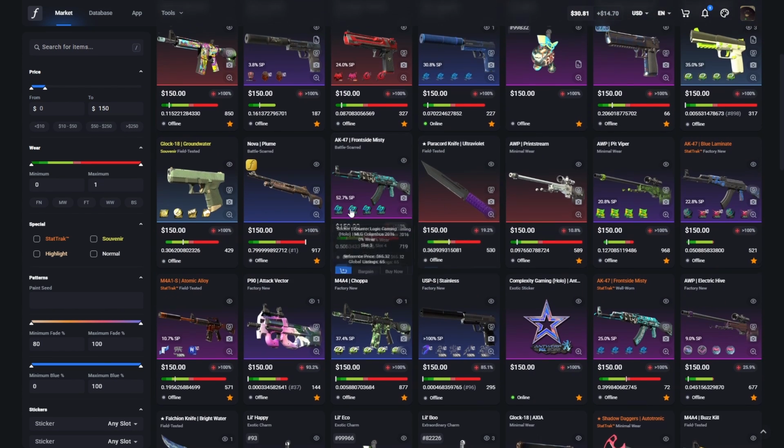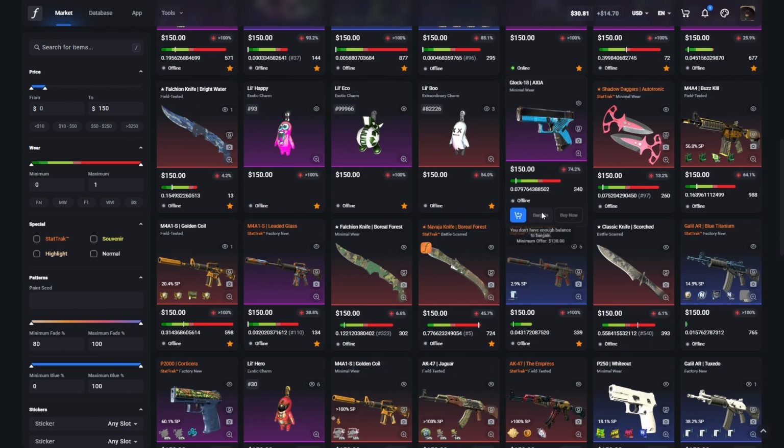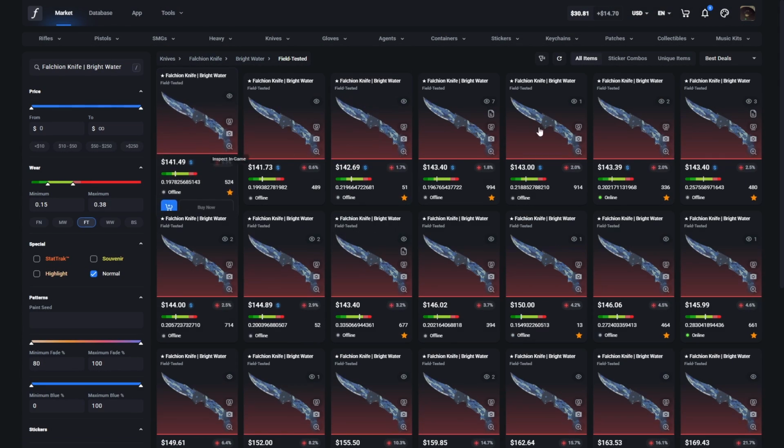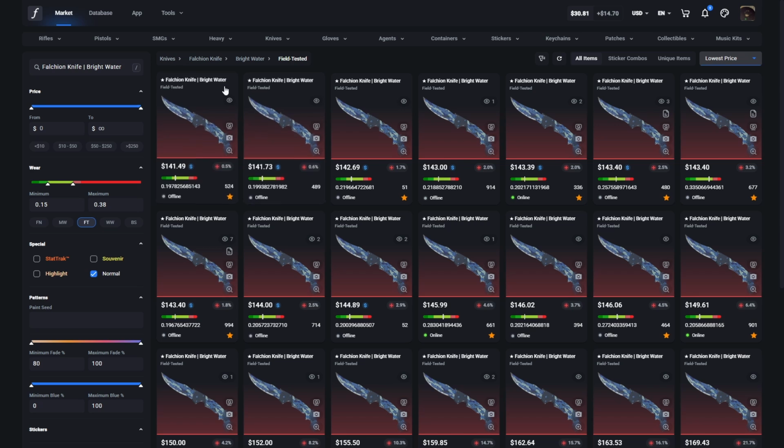So you're basically just going to scroll on here and find something you like for the right price, like this Falchion Knife Brightwater. What I like to do is click similar, and then you can see the lowest price for this item. Also keep in mind the float and what they're selling for, because the lower the float, the higher the value of the skin is.